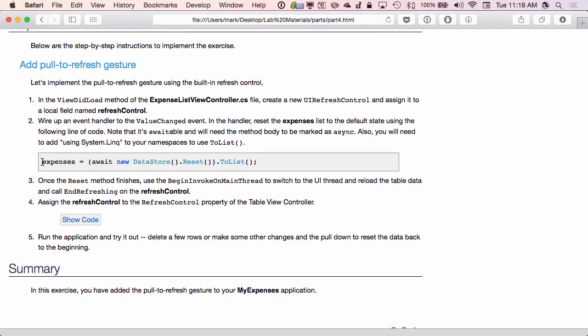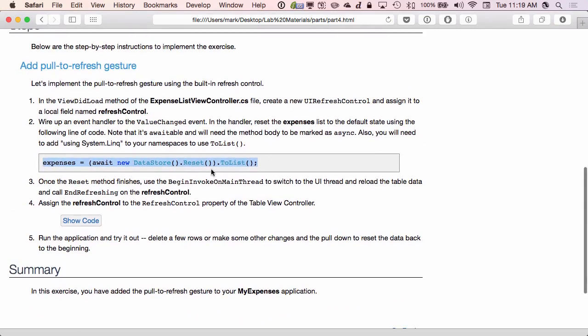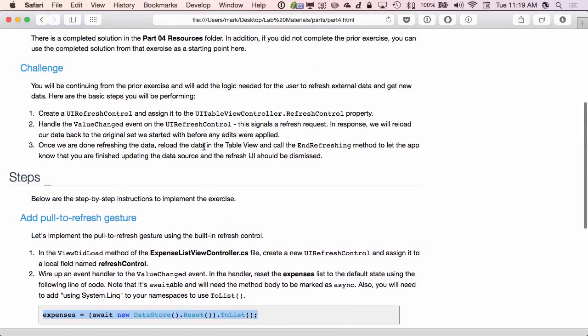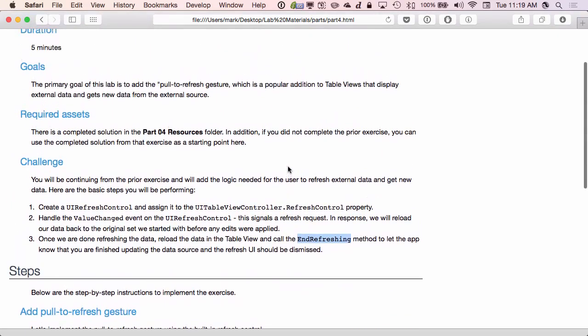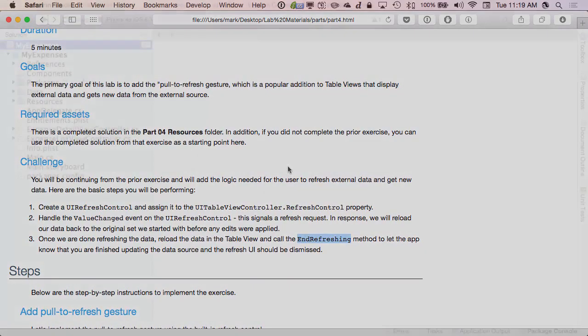And so here's the little bit of code that you'll need in order to reload your expenses, and this will just reset it to the default set. So any changes that you've made will be thrown away and will reload back to the original set that we started with from the application itself. Then you're going to go ahead and reload the data in the table view and call end refreshing in order to get rid of all the UI and the activity spinner, and so everything will kind of return back to normal. This is actually a very fast exercise. It shouldn't take very long. So go ahead and pause the video here and go off and do that to your code, and when you come back, we'll do the exercise together.